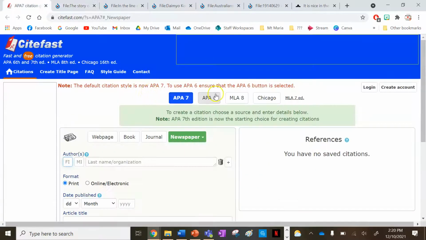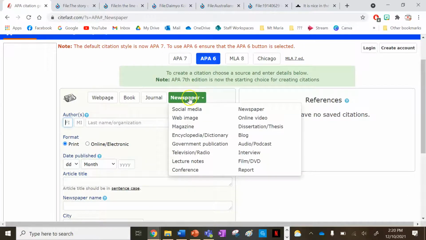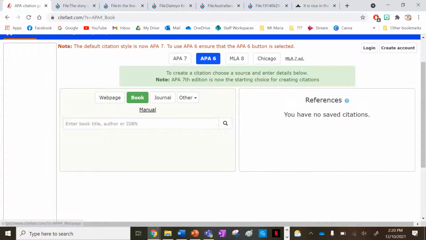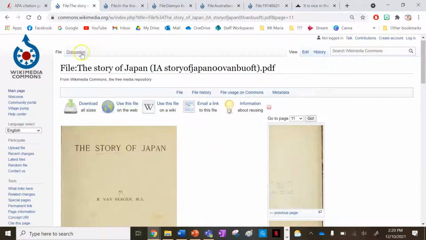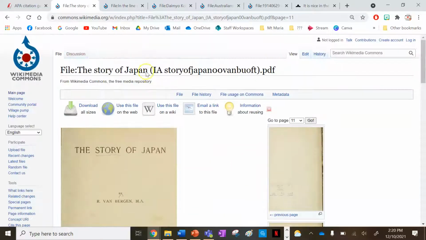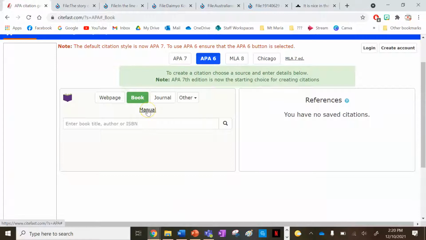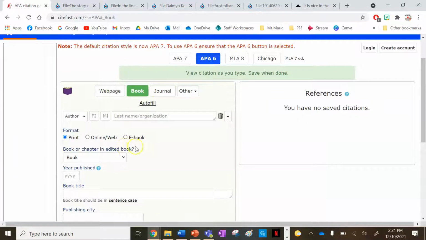So the first thing we need to do, I want to use APA6. So I'm going to click on that button to start off with. It's currently put me on newspaper, but I'm actually going to reference a book. It is an online book. I'm looking at it on Wikimedia Commons, which has copyright-free material. So I'm going to start by copying the link, and I'm going to click on Manual Entry.